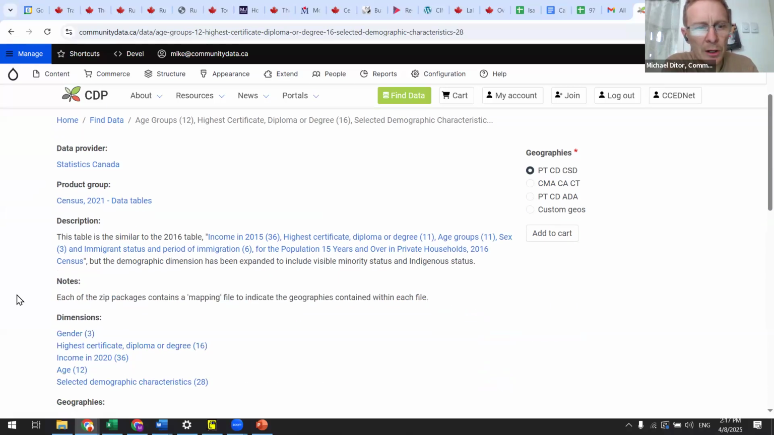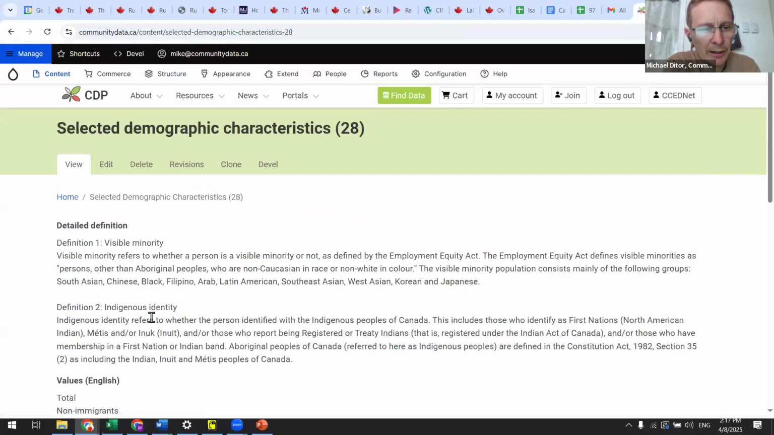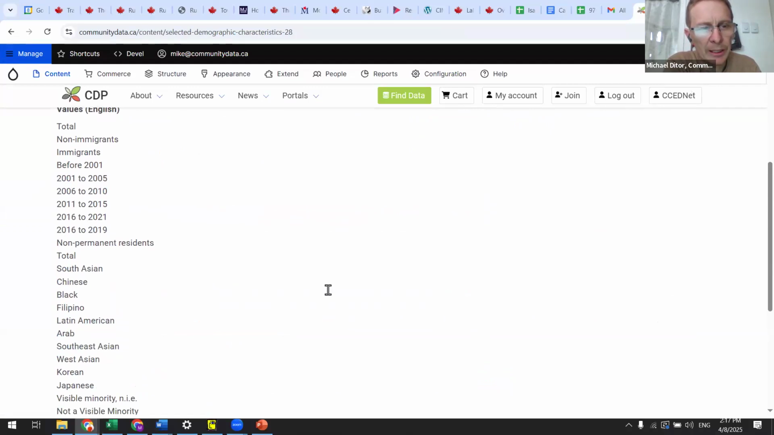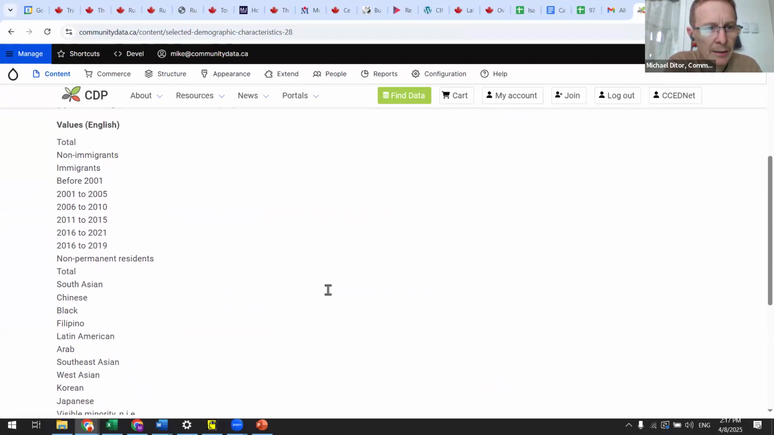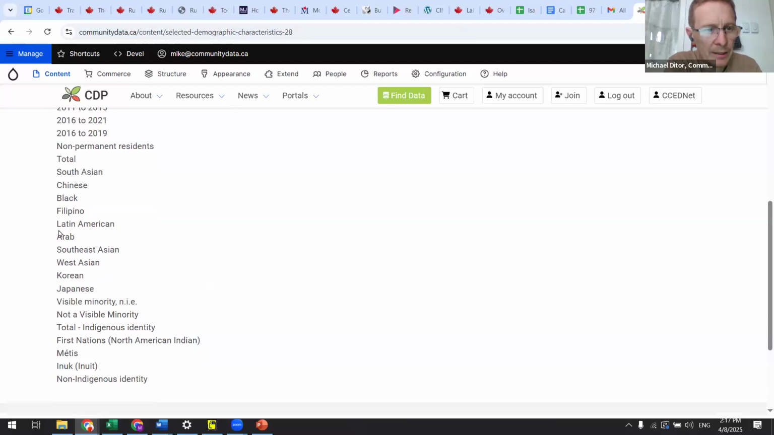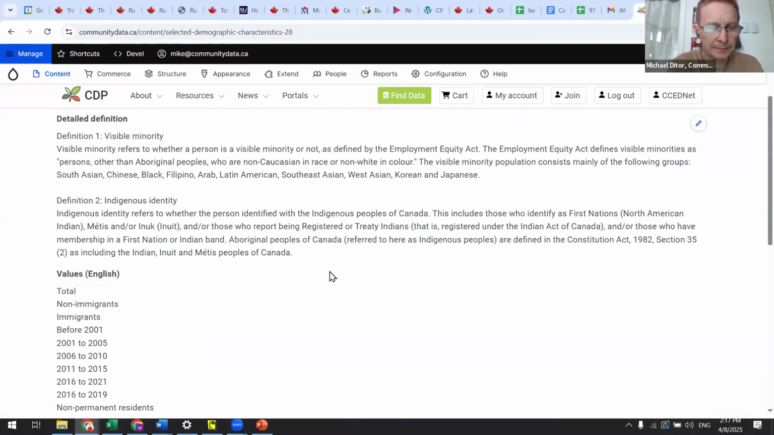And if you want to get a view of what is in the table, then you can look at the dimensions and click on this link. So what are the selected demographic characteristics? Here they are split out. So you're going to be able to get counts by immigrants that arrived between 2011 and 2015, these various categories of visible minority or indigenous identity.